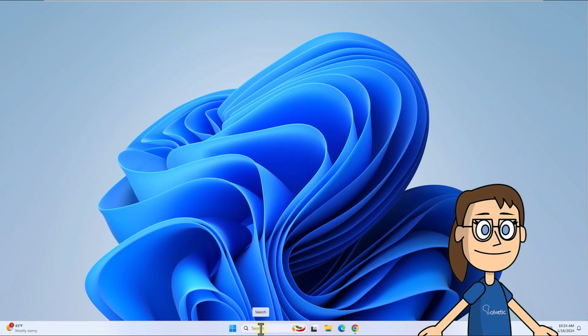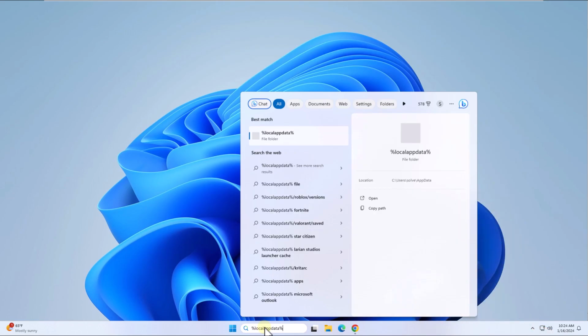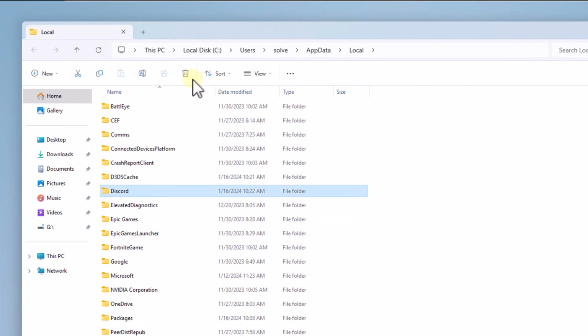After this, in the search box, enter %localappdata%. Click on File folder. Here, select the Discord folder. Click on Delete.